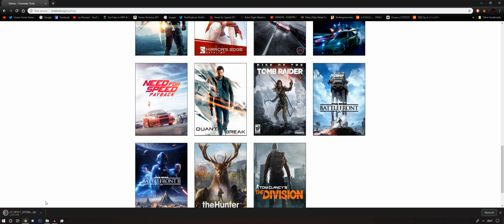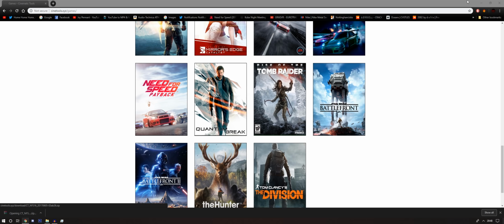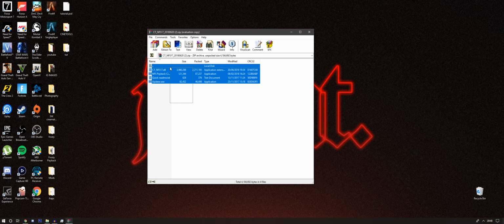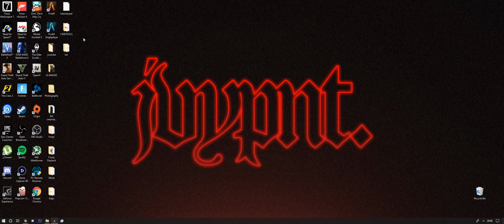It will come here, and if you've got WinZip or any unzip program installed, it will open in that, and then you're going to want to unzip it into a folder. Now, I'm not going to do it again. I've already got it on my computer, so just make a folder anywhere. It doesn't matter where on your computer. I do it on my desktop because it's easy to access.